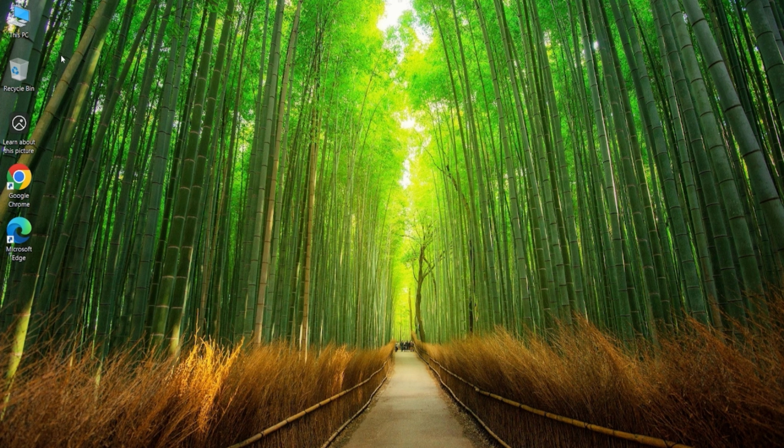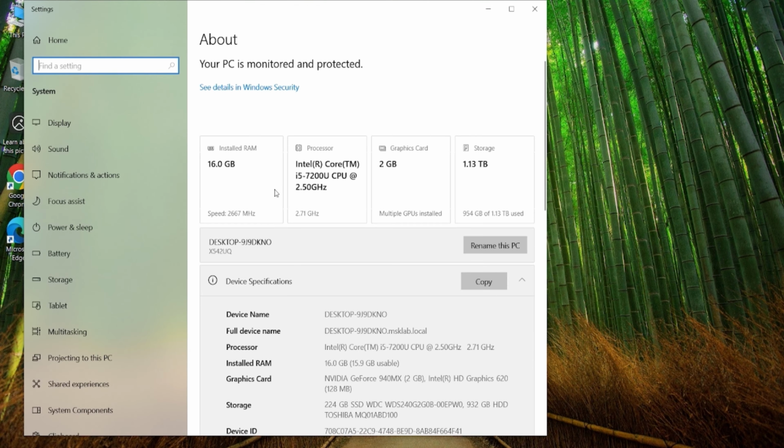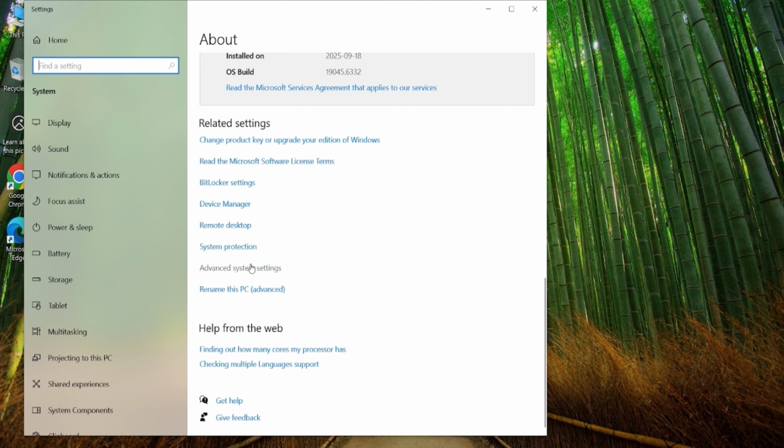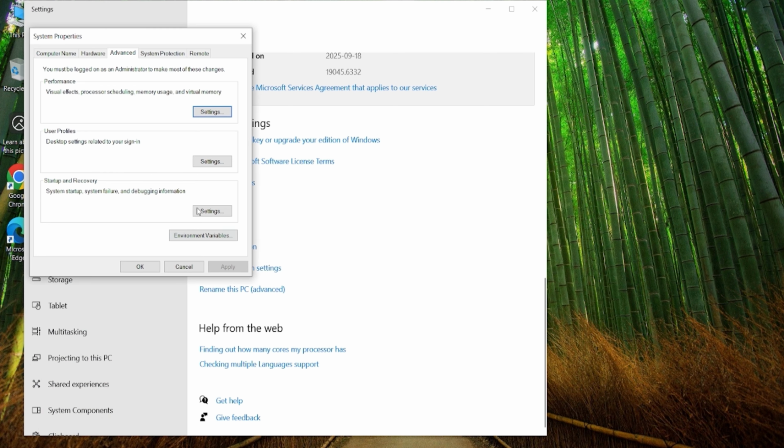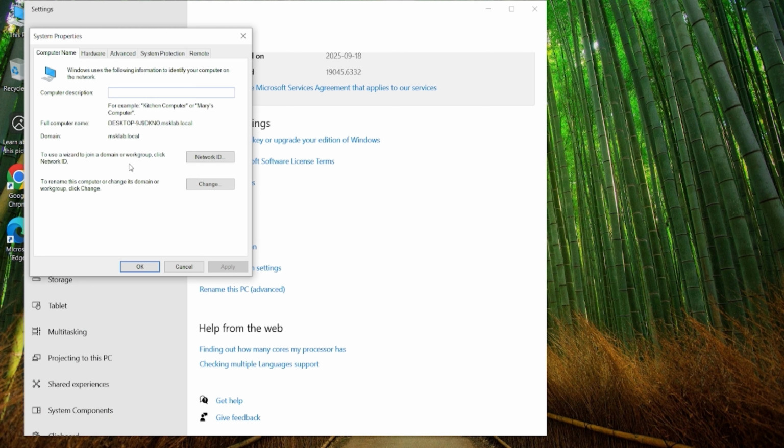So to confirm it, I'll right click on this PC and go to properties. From here I'll click on the advanced system settings, and in the computer name you can see it's no longer part of the workgroup. It's now joined to the domain msklab.local. This confirms that my laptop has successfully joined the domain msklab.local.